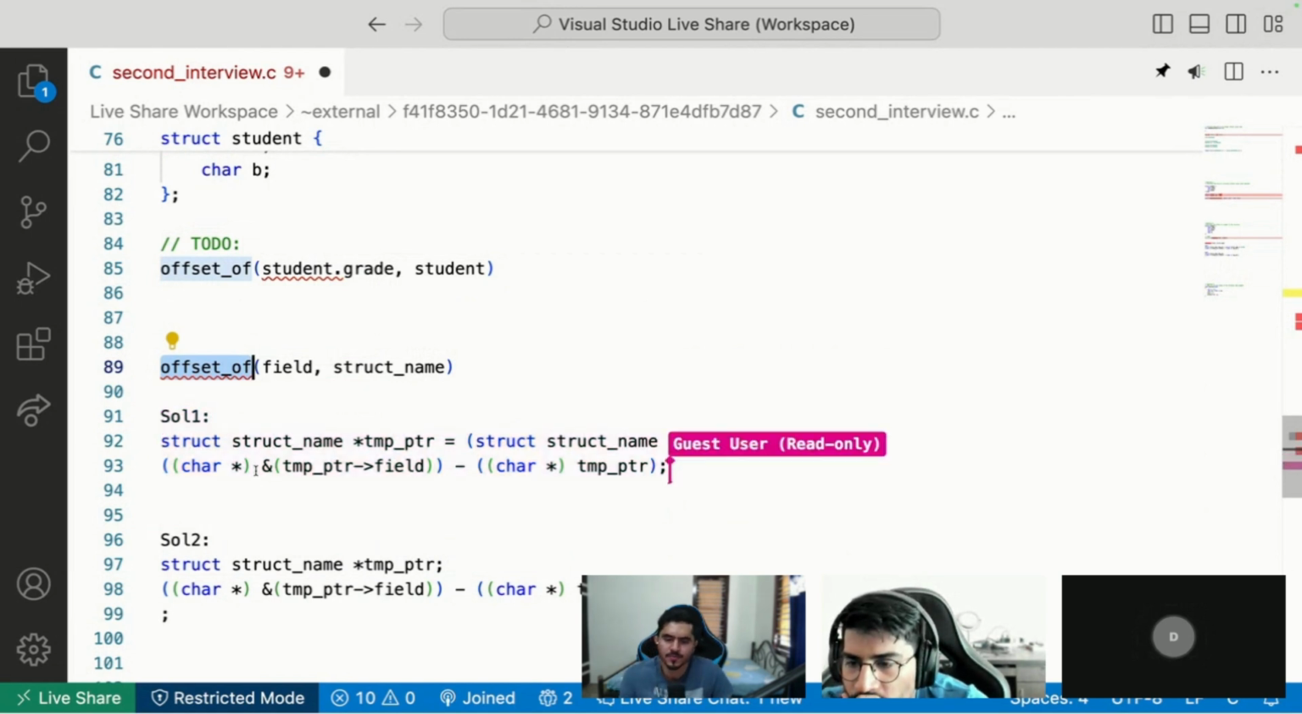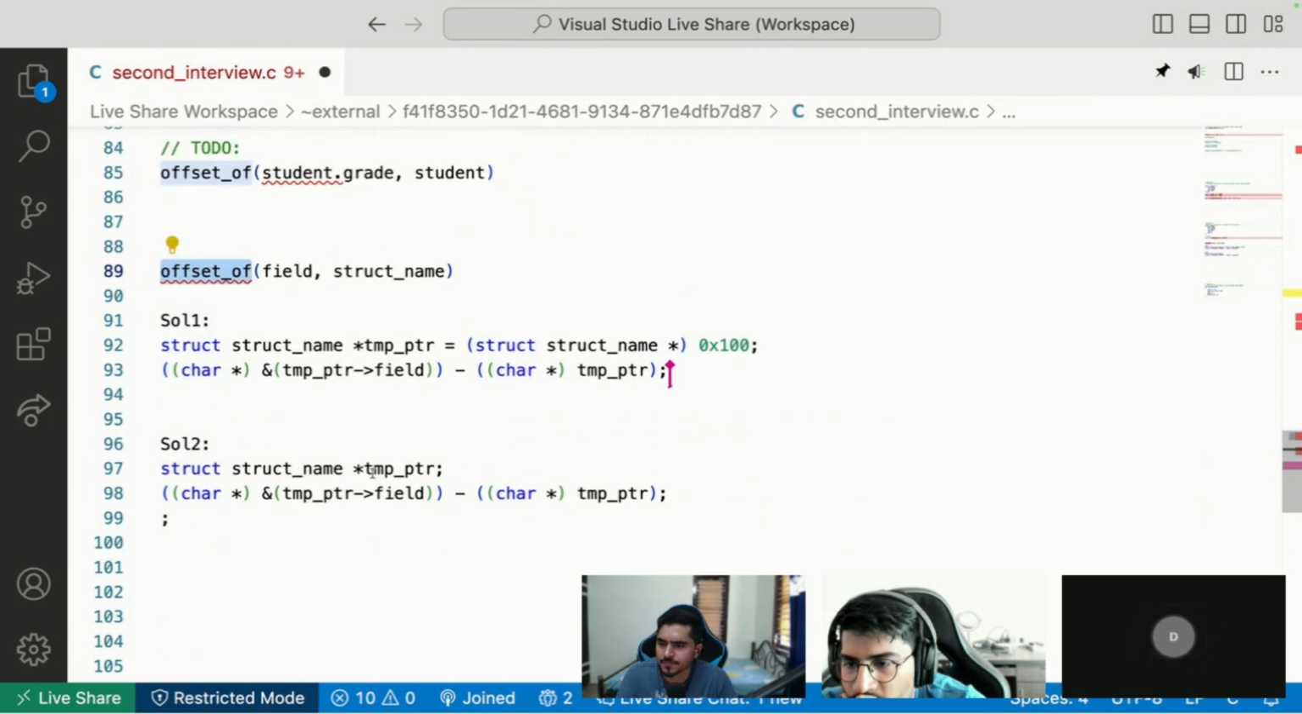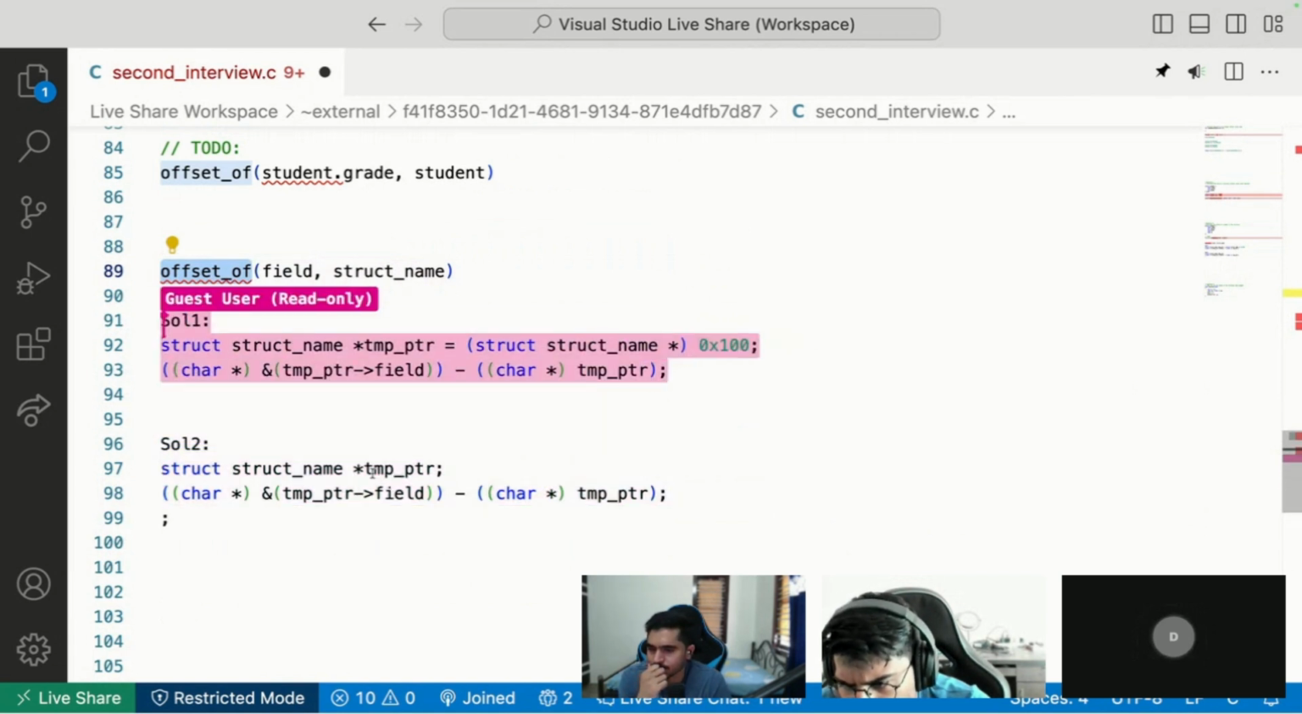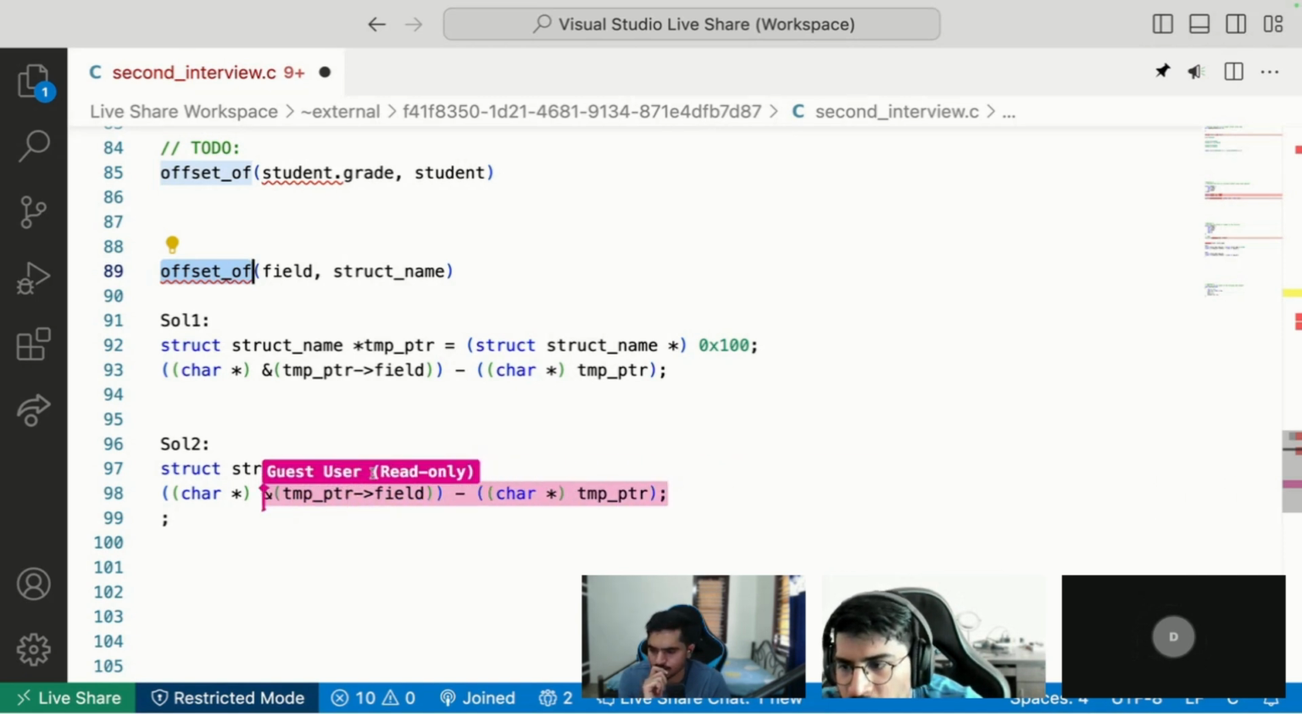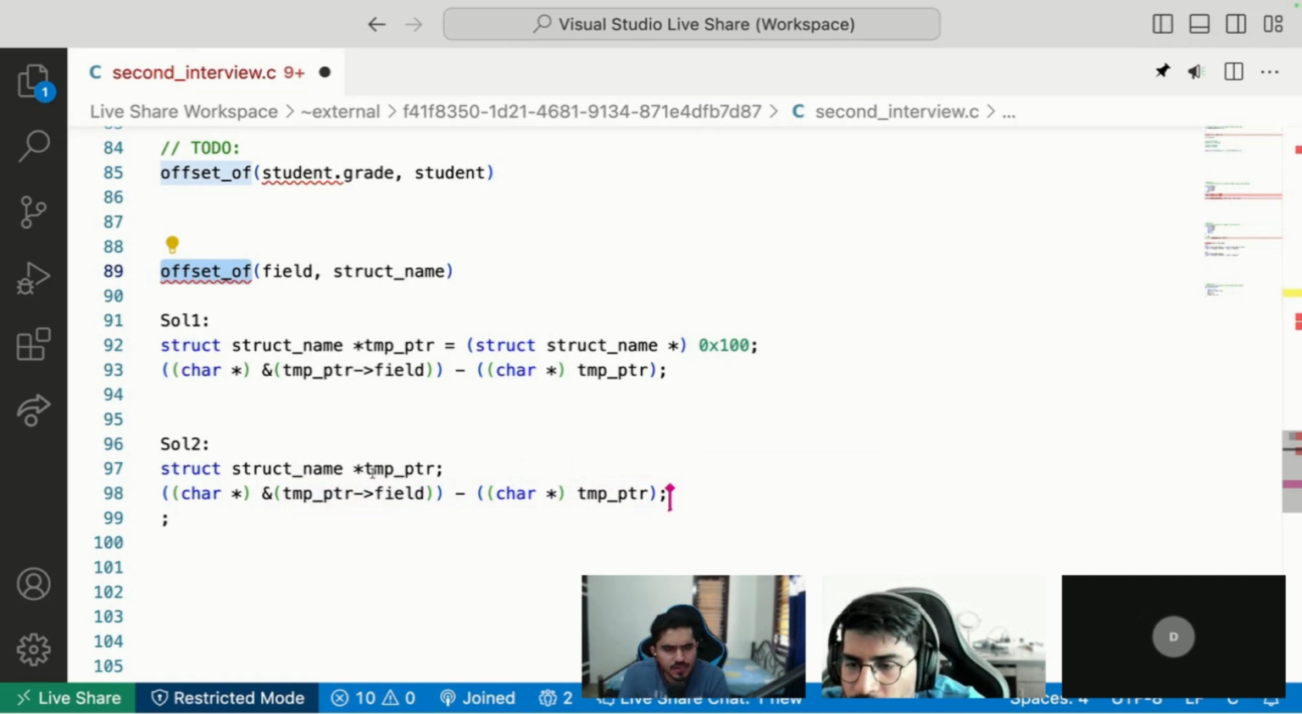So I agree with you, Dev, that wherever we use this offsetof macro, it would be expanded with either solution 2 or solution 1. But my belief is that all the operations, the subtraction, the dereferencing in some form, would happen at runtime.